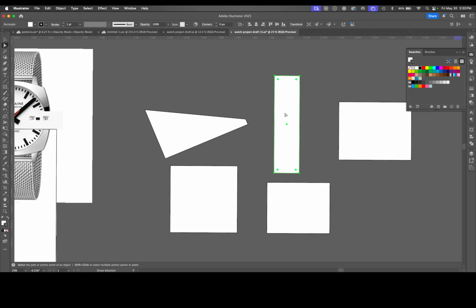Now let's talk about fill and stroke. The fill of an object is the inside color of that object. It's what that object is filled with. I'm going to increase the weight of my stroke here.